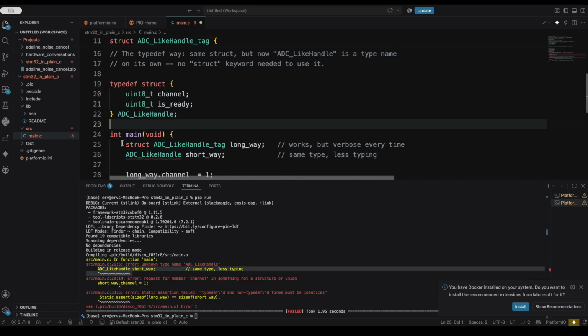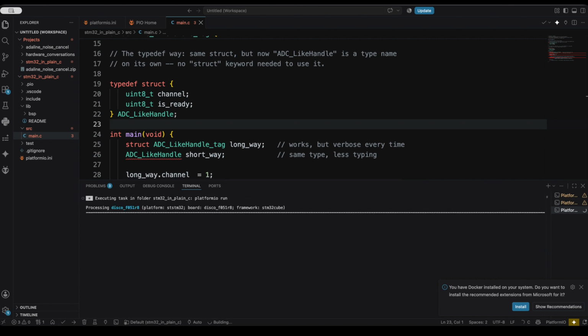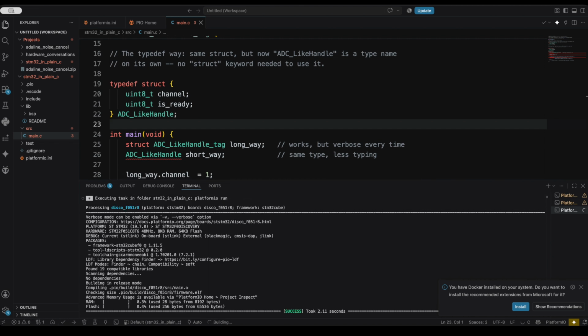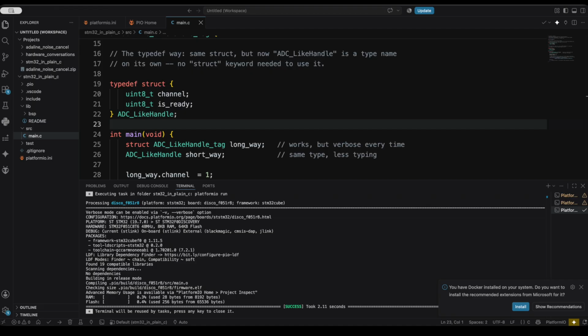So next time you see ADC_HandleTypeDef in HAL code, you'll know it's not a special kind of struct, it's just a regular struct wearing a shorter name tag. So you don't have to type struct ADC_handle_typedef_tag 100 times across your project.